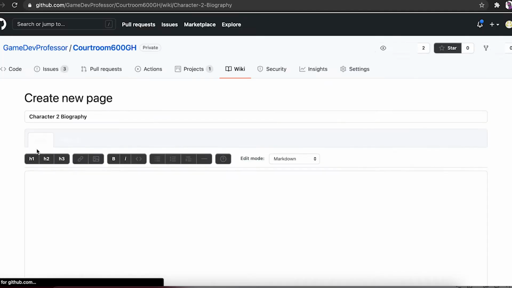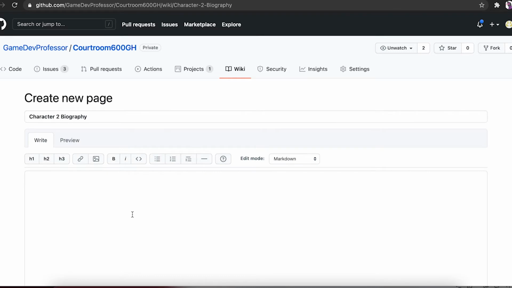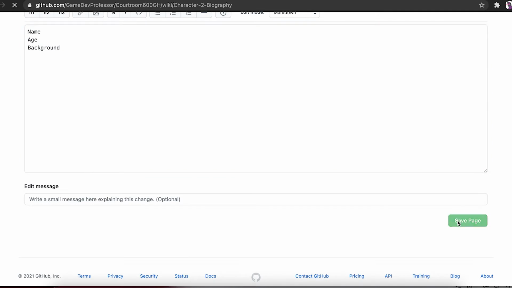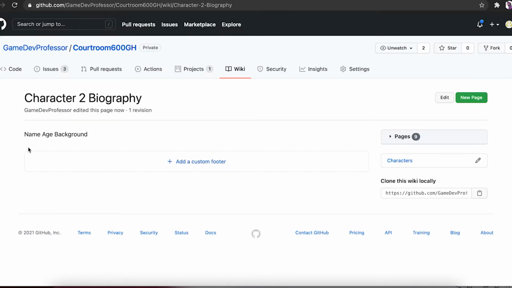So if we click here, it gives us the opportunity to create this new page. Name, age, background, etc. So I'm just going to hit save because we don't really need to do too much of this. We can put all this in later. But wikis are a really powerful way to maintain a lot of documentation, and really useful. So poke around in here and start adding things.